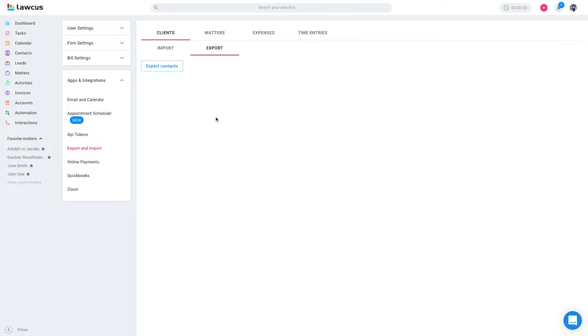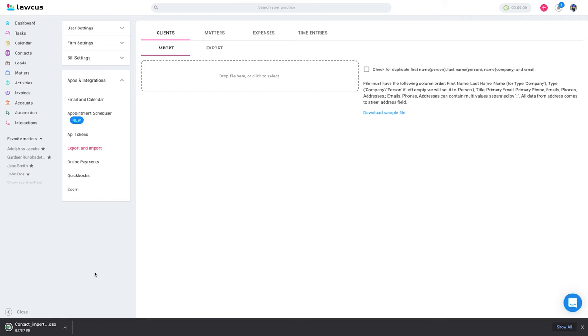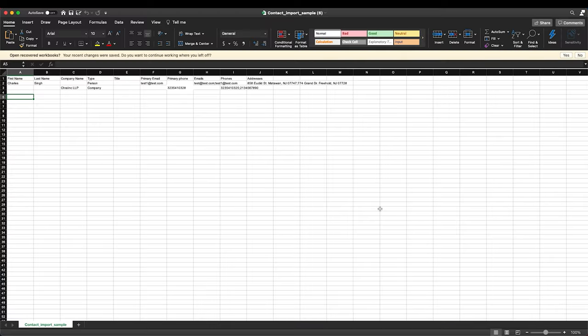To import your data, click on import, download the sample file. Once the file is downloaded, the file will look like this. So enter your data into this format, these columns. Don't add any new columns. If you have a primary email, add a primary email, add a primary phone, add emails. If there are multiple emails you have for a contact, add multiple emails separated by a semicolon. Same with the phones and the addresses.